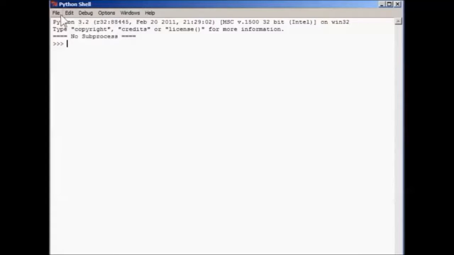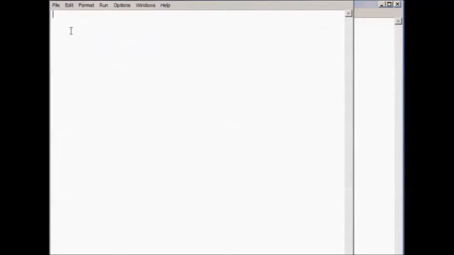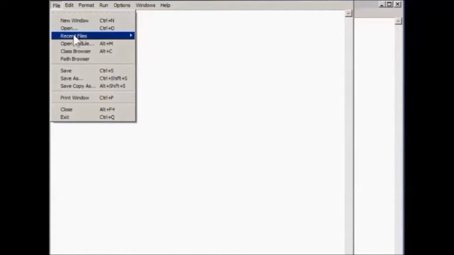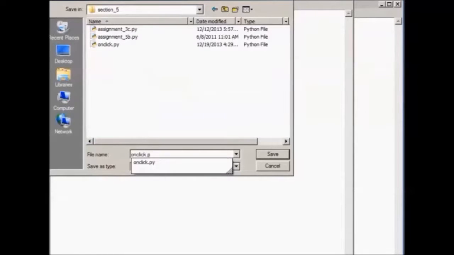Okay, so what we're going to do is go File, New Window. Now we're going to save this. We go File, Save As. You're going to call this onclick.py. Make sure you put the .py there. It doesn't automatically supply that.